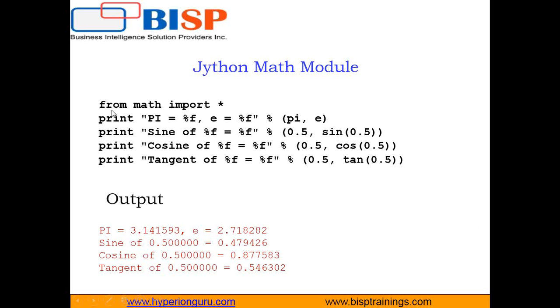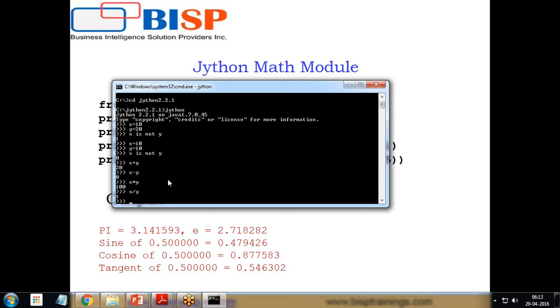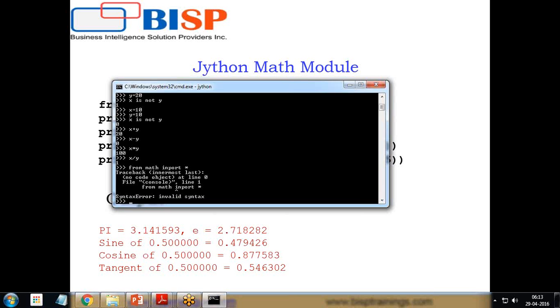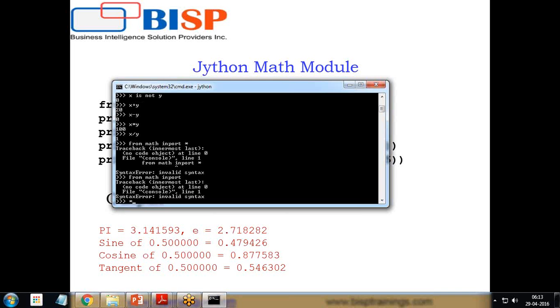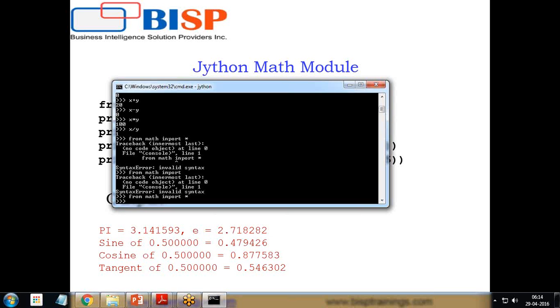So, the command will be from math import star. It will import all the functions which are available within the math module. The math package will be available with the current interpreter. So for example, I pass here from math import star. Sorry, it should be import star. And then we can start passing the values.